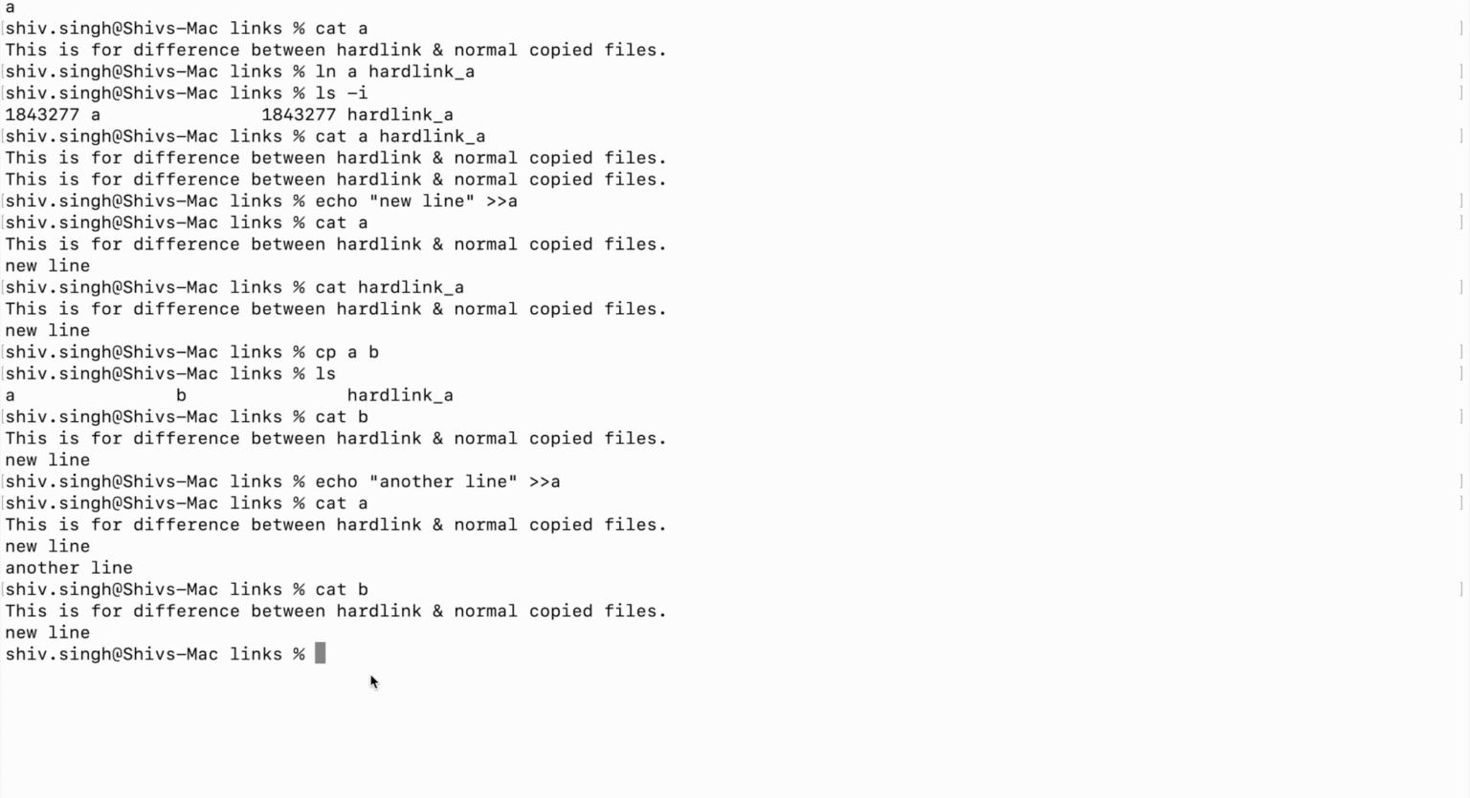As I said, when you normally copy a file, whatever changes you make to the source file will not be updated or synchronized to the copied file. But when you create a hard link for the source file, whatever changes you make, whether in the source file or in the hard link file, will be updated in both files. That means it will be synchronized. If you see the hard link file here, it got updated.